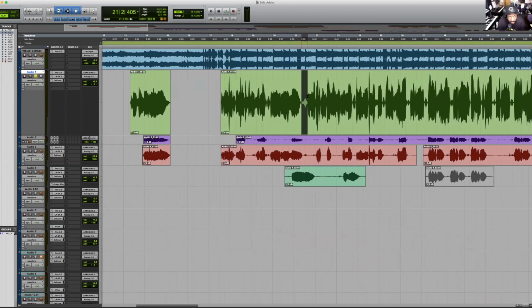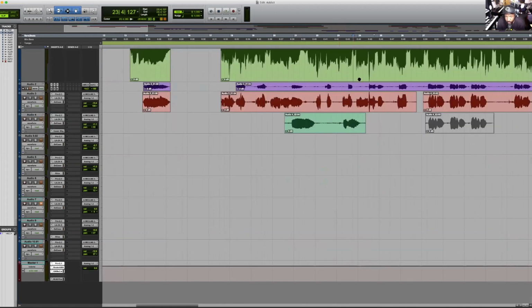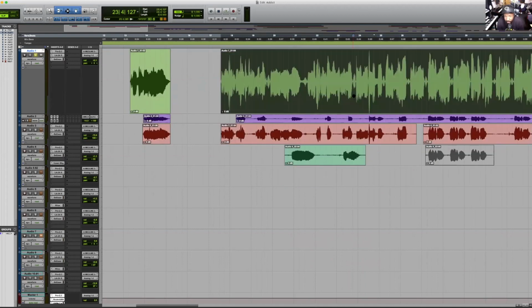Obviously you see all the stuff, but if I really mixed it, I would have to go in. Looks like my computer is tripping, but I would really have to go in and hit all the breaths. But for the most part, just to get it clean, I'll just let you hear that.